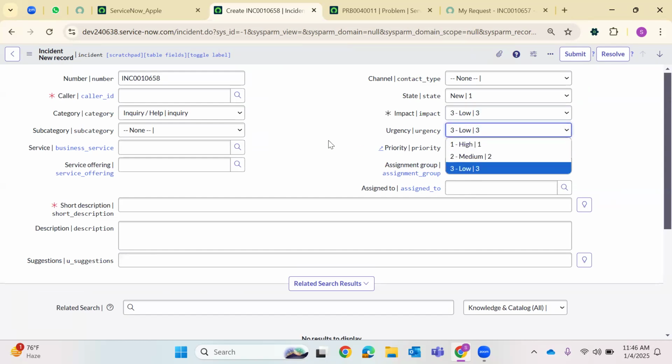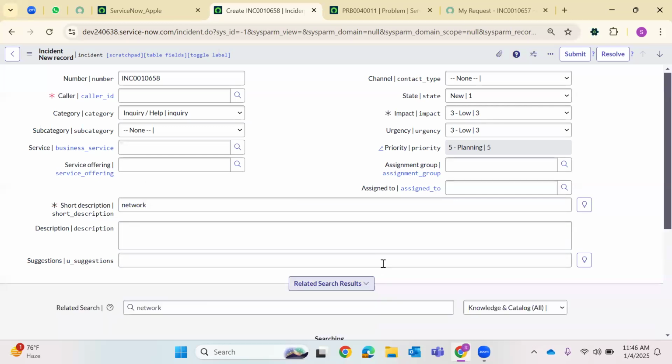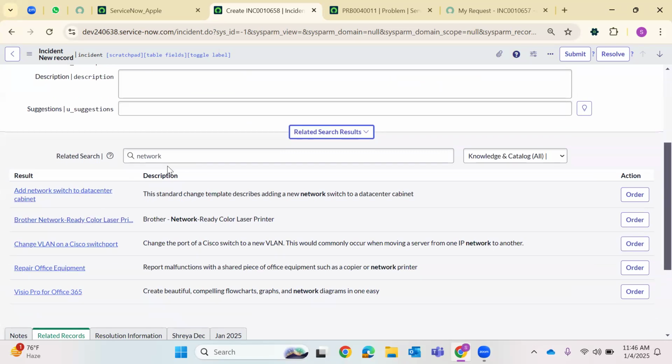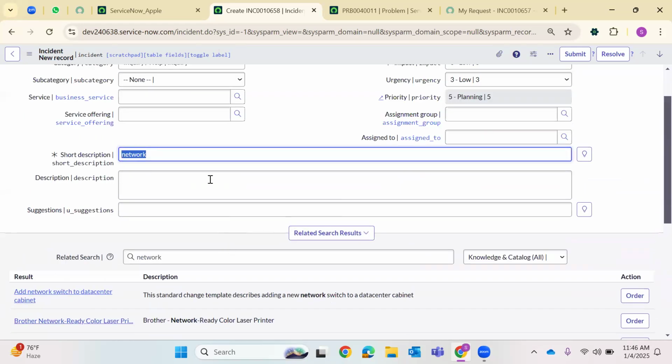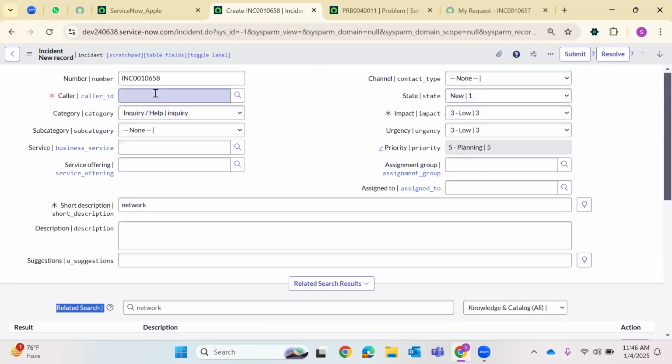And impact, urgency, as I told you, they have the severity level, high, medium, or low. They can define this. And what is this related search? See, whenever I search for something, I say network, based on my search it will populate some knowledge articles. Knowledge management is also part of our learning. At that time, I'll help you out. But the short description is interlinked with this contextual related search field. Fill this information.